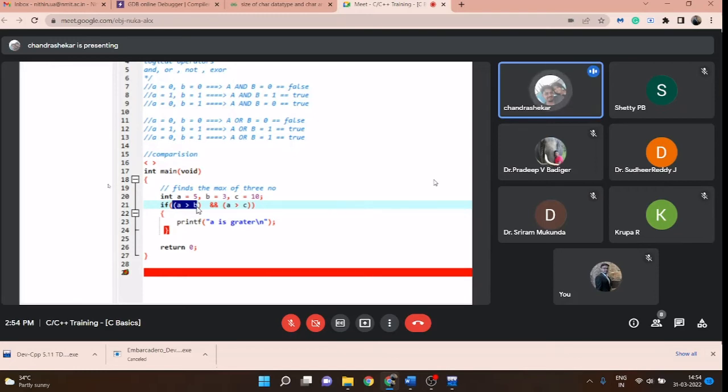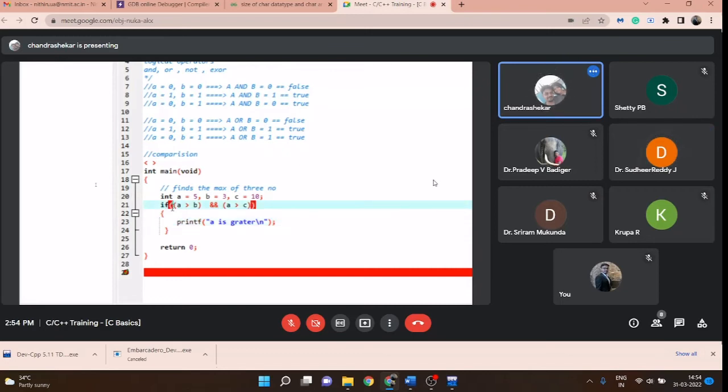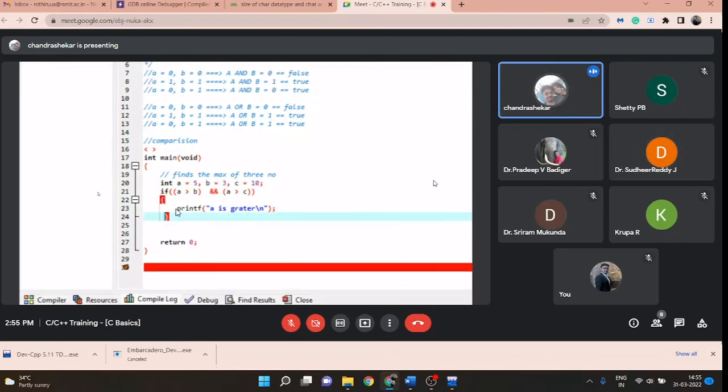If A is greater than B, and if A is greater than C, if both the conditions are high, in case of AND, then it comes to the next statement. The whole condition becomes true. 1 and 1 is 1. So it will be executed. This is how the expression gets executed. And let's see the other number.